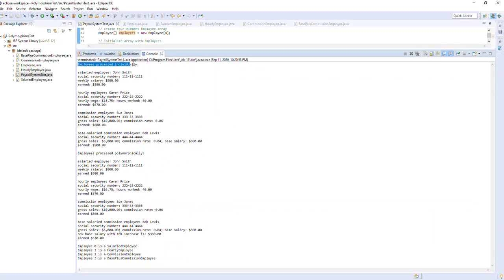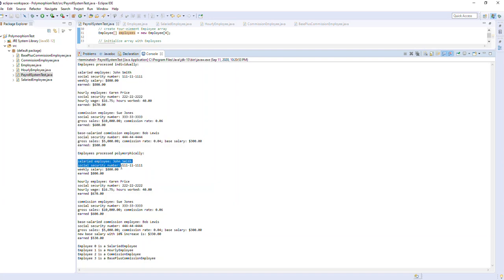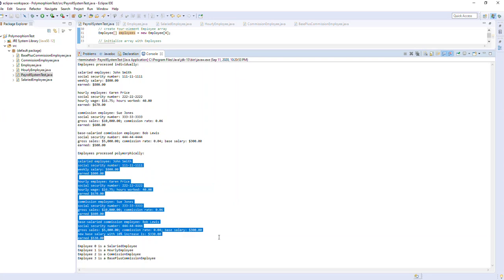So we see employees processed individually, and this portion that I'm going to highlight here illustrates when we had gone through and invoked toString individually on each of the 4 object types. What I have highlighted is pretty much identical to what we have down here, except I think at one point we updated the base salary with a 10% increase for Bob Lewis. But the point is we were able to loop through and utilize polymorphism to refer to the individual object when we needed to.